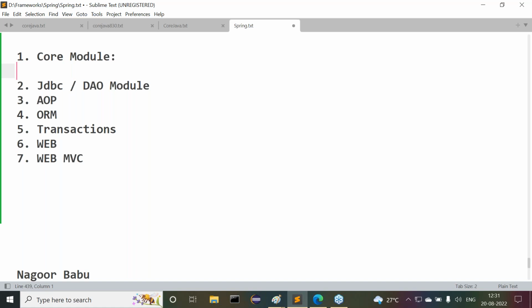Observe carefully. Then after that, bean life cycle, we already understood there. What is the meaning of this bean life cycle? Creating the bean object, bean initialization, then after that, bean destruction. If you observe this, while initializing the bean, what are we going to execute? And while bean destruction, what are we going to execute? Everything we are going to understand there clearly.